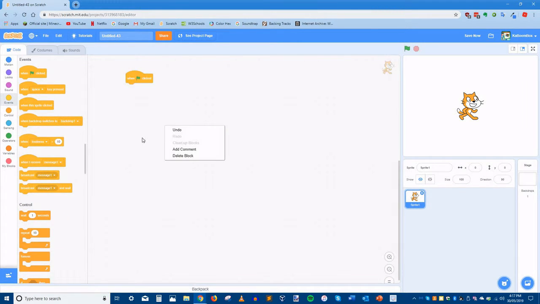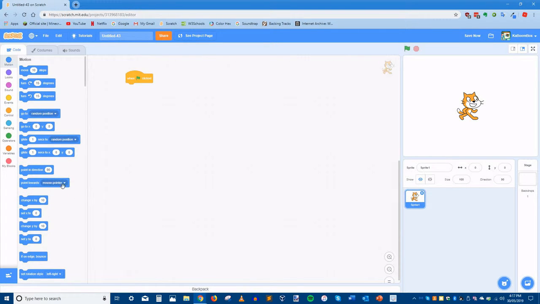First you need to go to events and do "when green flag clicked", and then, just to make it a bit smoother, do "set rotation style left-right", so it only goes left and right, not facing up and down. Now if you want it to start in the exact center, you can do "go to x: 0 y: 0", and it will start right there.